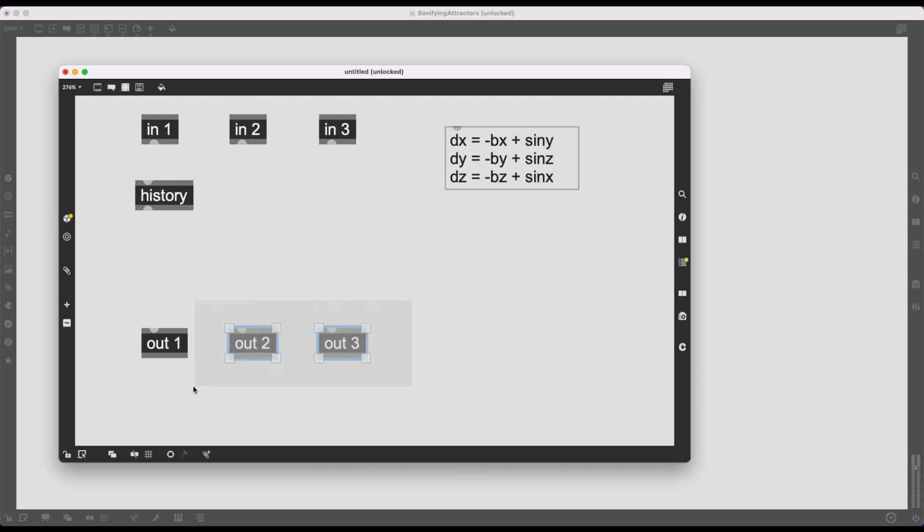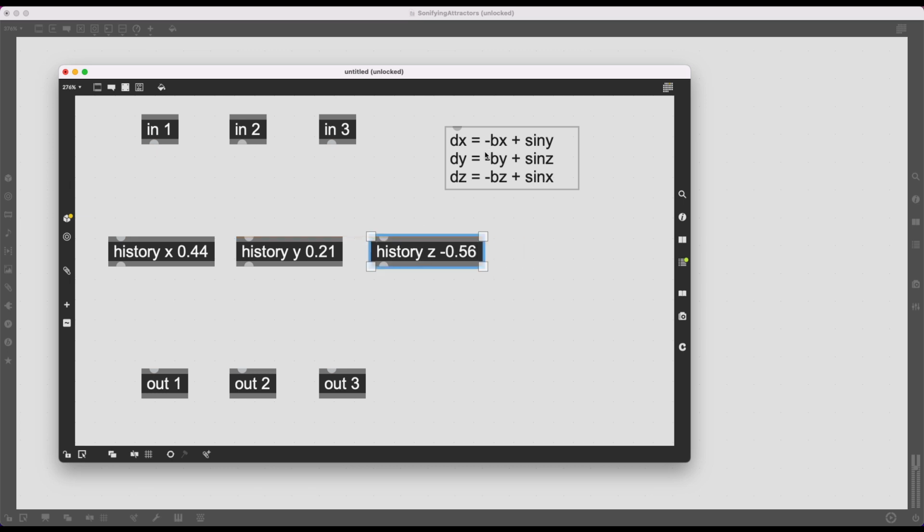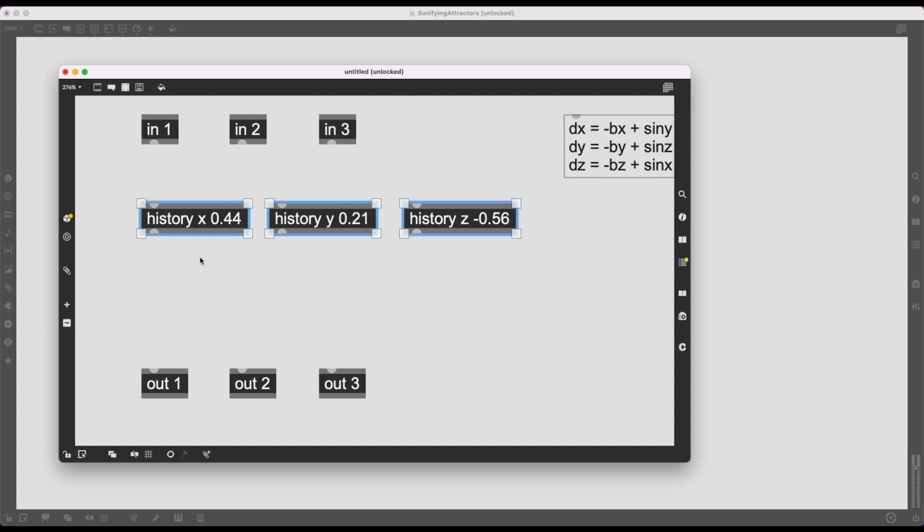We have performed feedback. There are some optional arguments that we can give to history. First of all, we can give it an arbitrary name. Let's create 3 history objects. So history X, history Y, and history Z. Secondly, we can give history an argument representing an initial value, and let's just give it some random values as the starting position of our particle. So 0.44 on the x-axis, 0.21 on the y-axis, and minus 0.56 on the z-axis. Just complete random numbers off the top of my head.